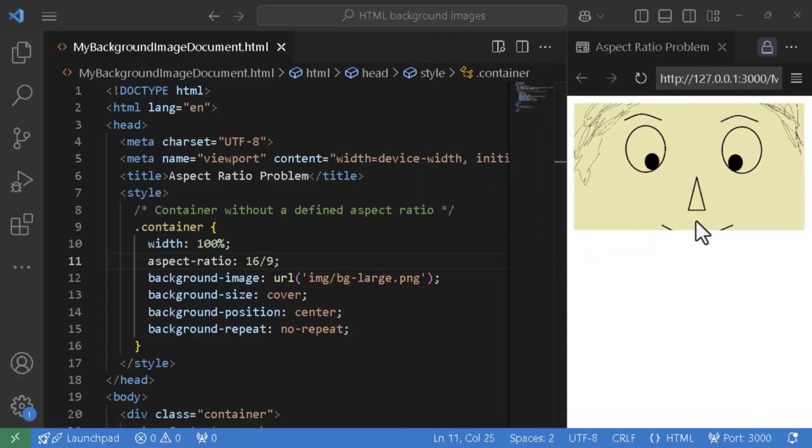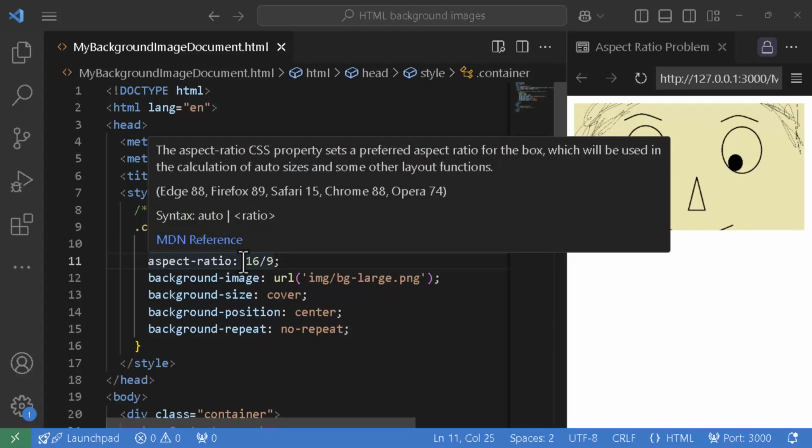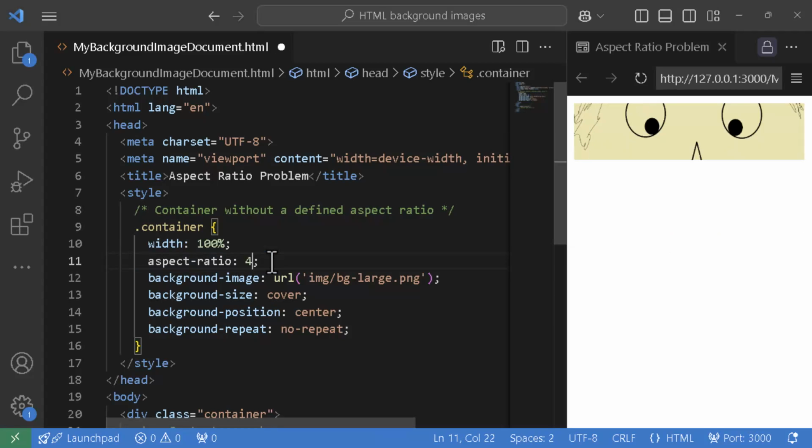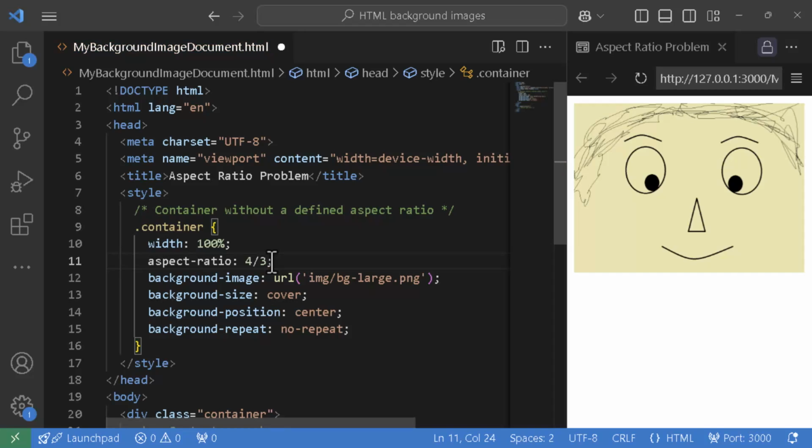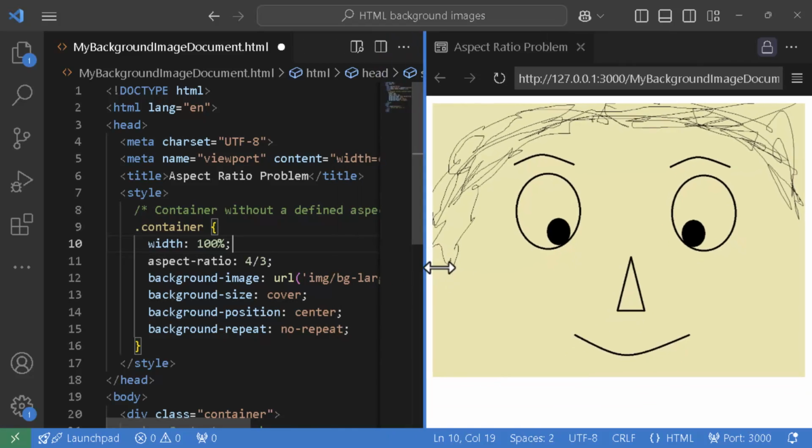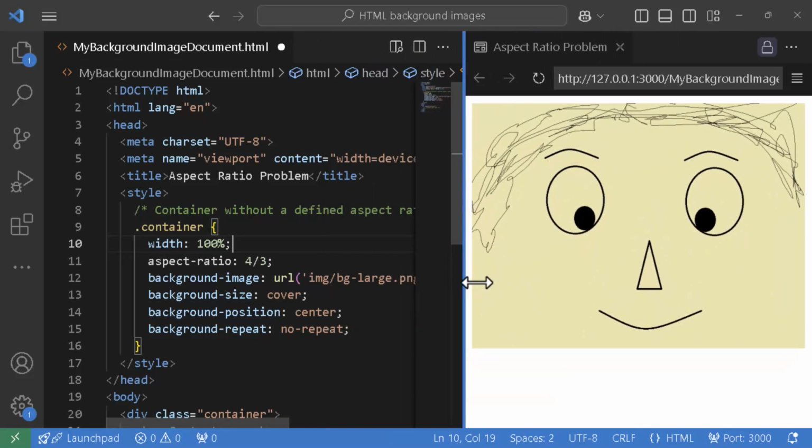But the image is getting cropped, so sorry, my math is not that great. So it's a 4 to 3 ratio, not 16 to 9. Terribly sorry for that oversight. So now you see the effect is really amazing.